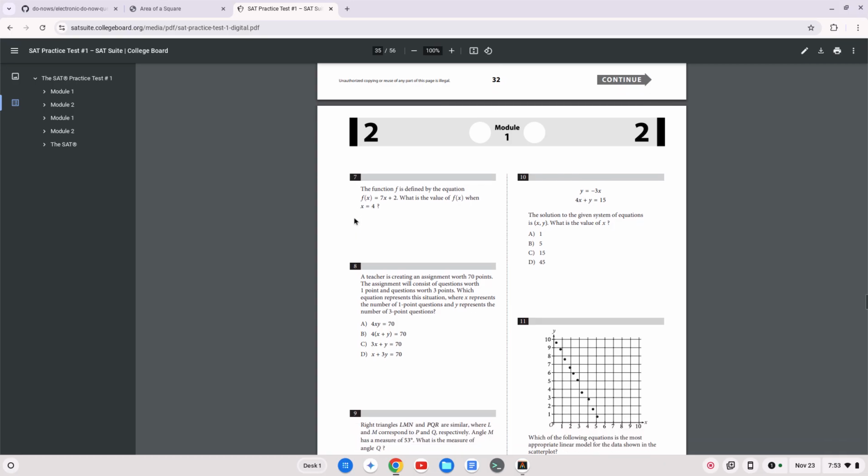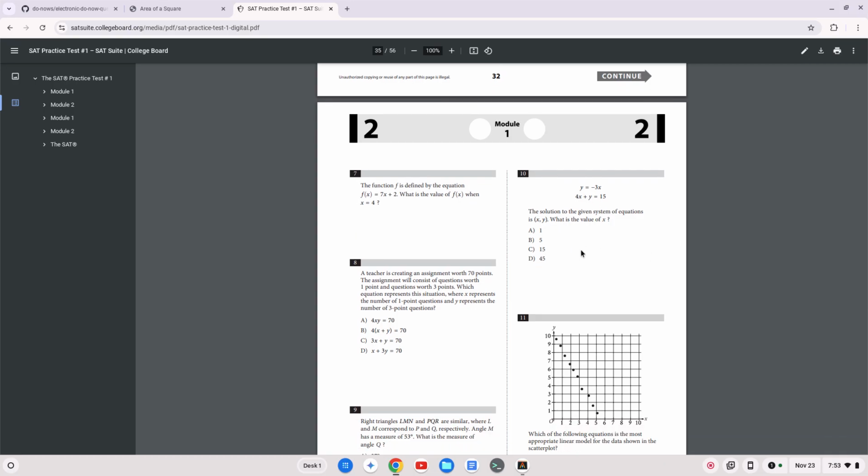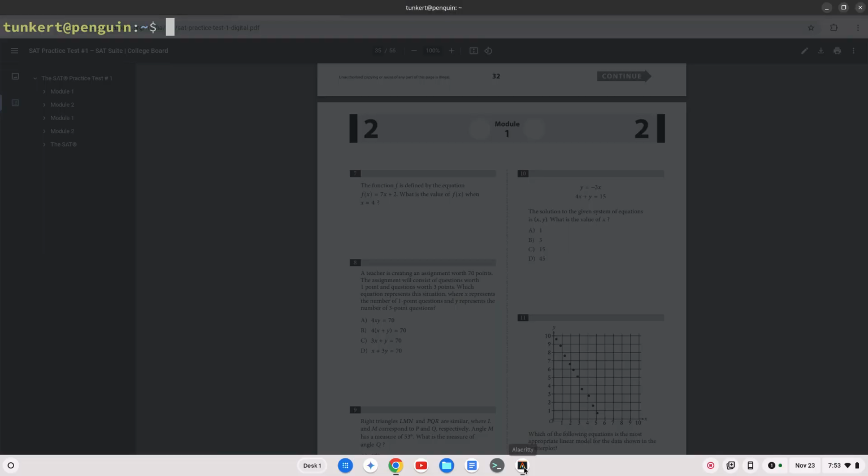Let's say we do a systems of equations here, so we have two equations here, and we have to figure out what is the value of x in this particular problem. So let's create one of those.